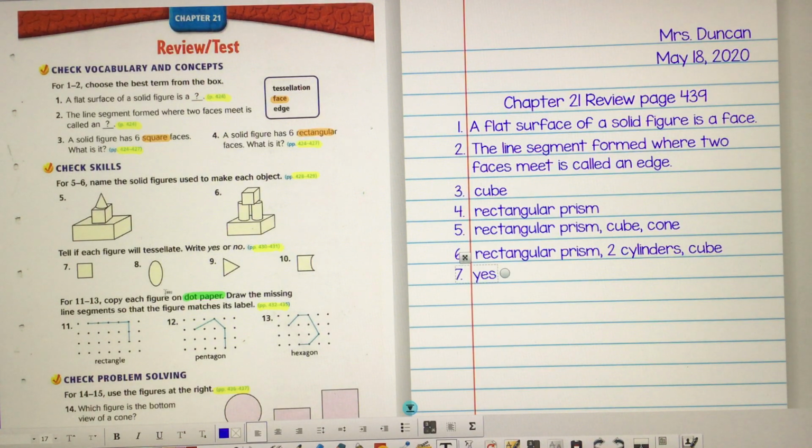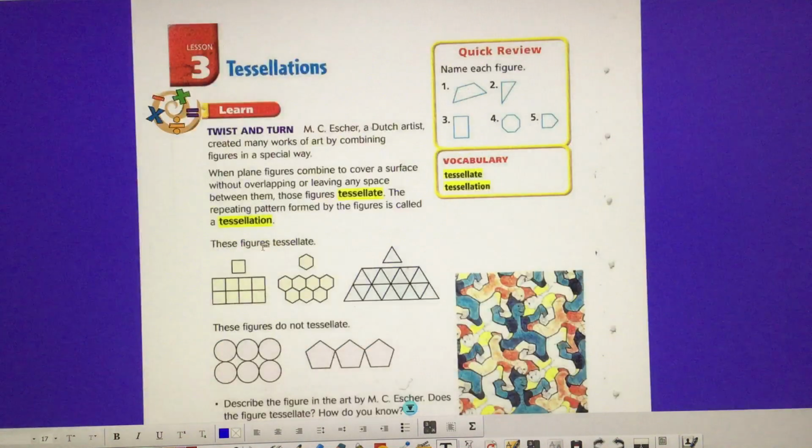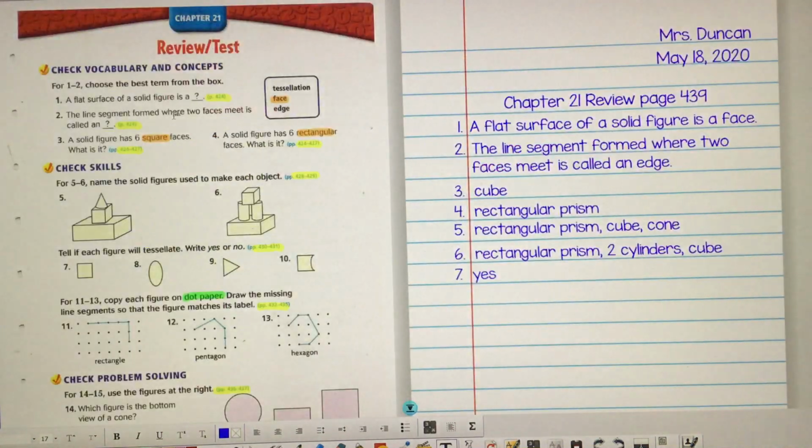Now number 8 is an oval. If we go back, remember, could a circle tessellate? No, because there's gaps. So if a circle can't tessellate, would an oval tessellate? Nope, there's going to be gaps. Number 8 is no.